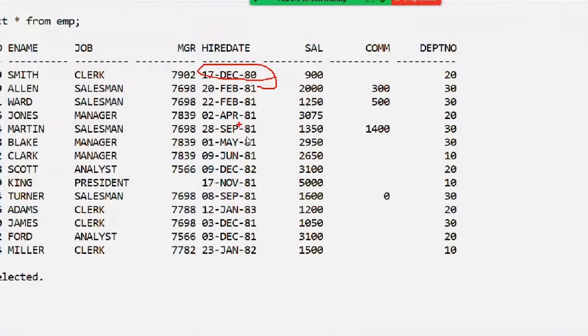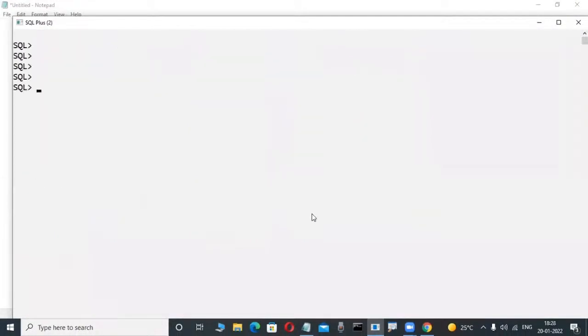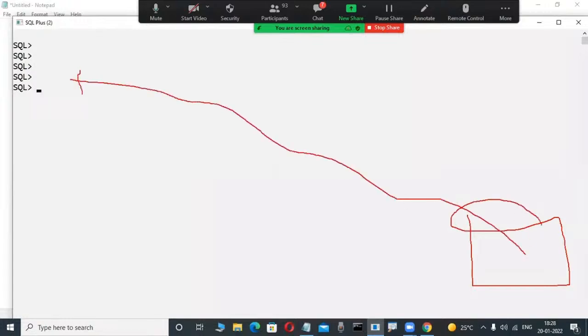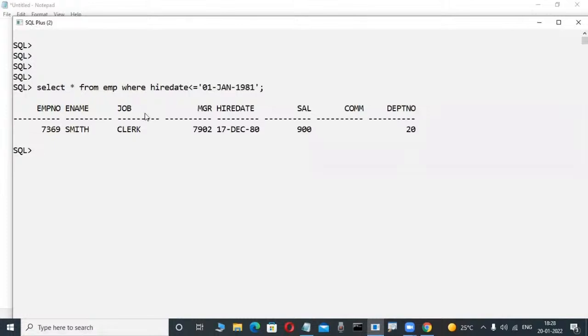I want those employees' details in my project. Here, an SQL programmer knows the data is there, so how do they fetch it? They write queries. Select star from table name where hire date is less than or equal to, for example, 1st January 1981. Just by writing the query like this, the data is displayed automatically.